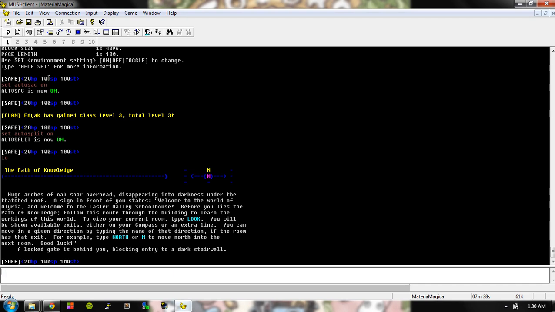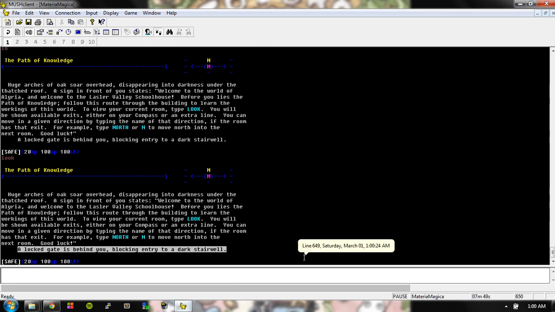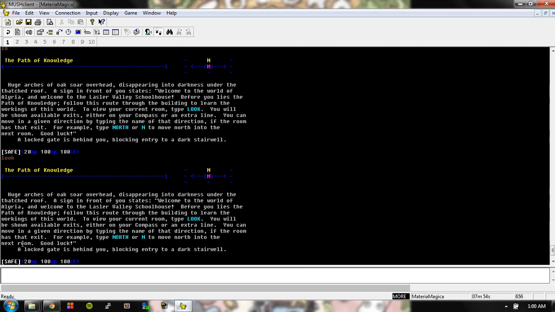So we start out with basic commands. Look, I always type low, but it's look, to see what room you're in. Here we have a room name. This is the compass, which shows which directions you can move. Then here's a room description, and after the room description will be items or characters or NPCs that are in the room as well. And we also have our prompt here: 20 hit points, 100 spell points, 100 stamina.